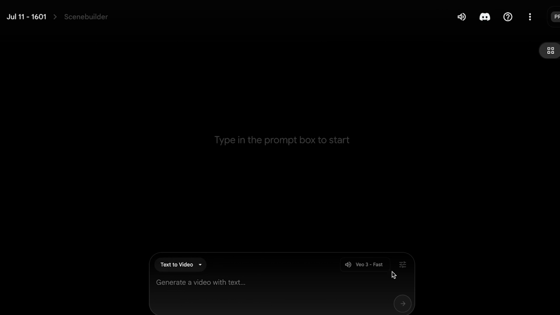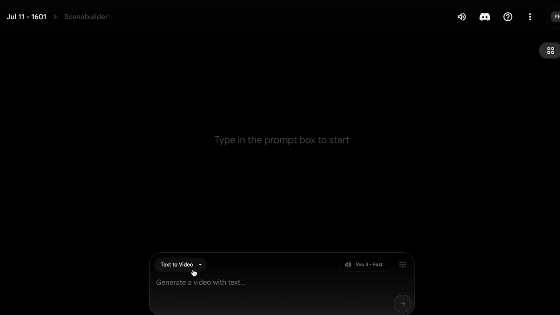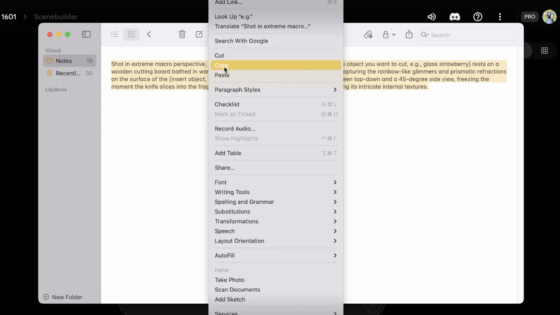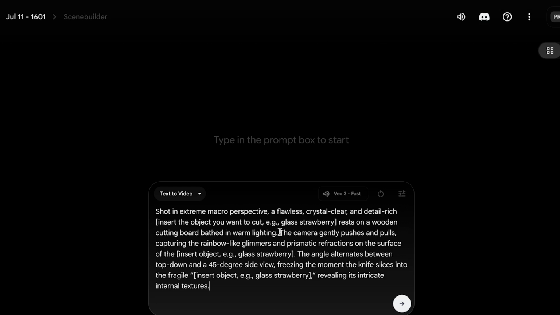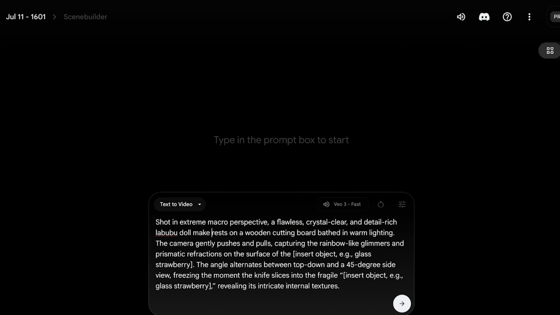Now, within our prompt box, once we have selected the particular model we want to use, as well as text to video, I'm just going to copy this particular prompt, okay? So over here, we have the refractions of the surface. The angles alternate between top down and 45 degrees, freezing the moment the knife slices into the object. Now, I'm just going to paste that over here, and then from here, you're just going to customize what is in the bracket. So let's say I want to cut something like a Labubu doll made of gold.